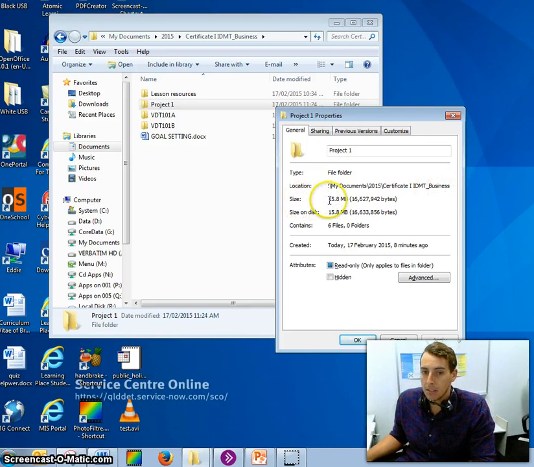At the moment, its size, it's got 15.8 meg worth of stuff in it, and it contains 6 files. It was created today, the 17th of February, 8 minutes ago, and at the moment it's read only and it's not hidden.